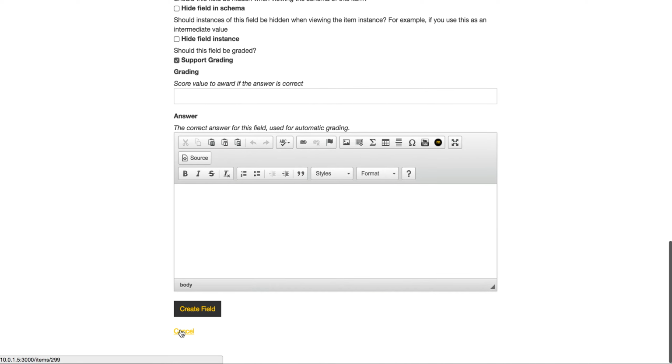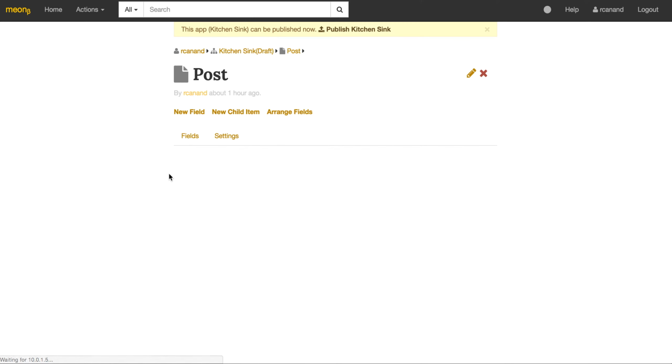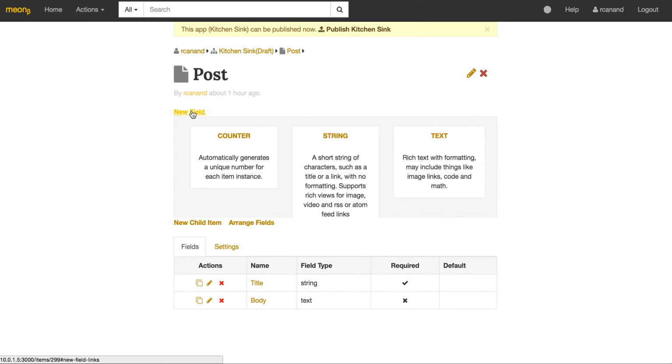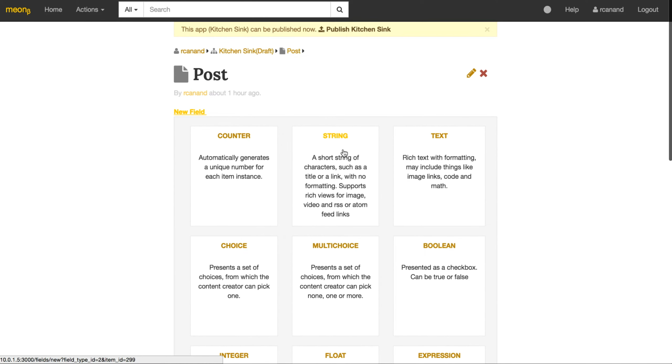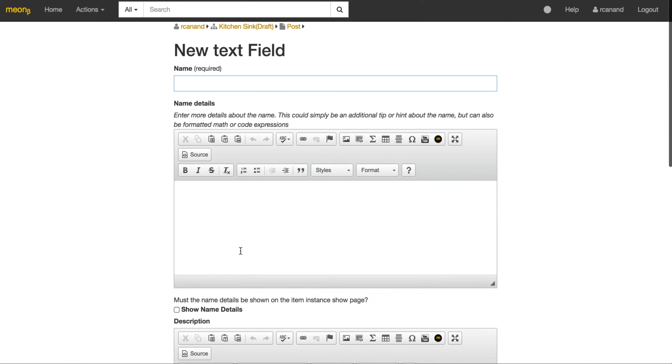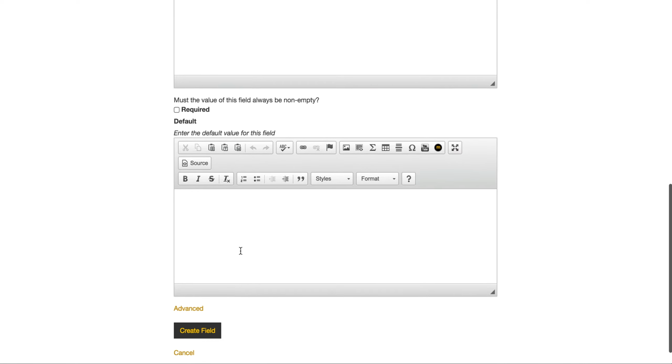All right. So moving on to the next one, we're looking at the new fields. So we looked at string. This is for a string field. We have seen all the different options it has. Now others will start getting a little more familiar. So let's look at the text field. Again, it has the same familiar name, name details, required, default.